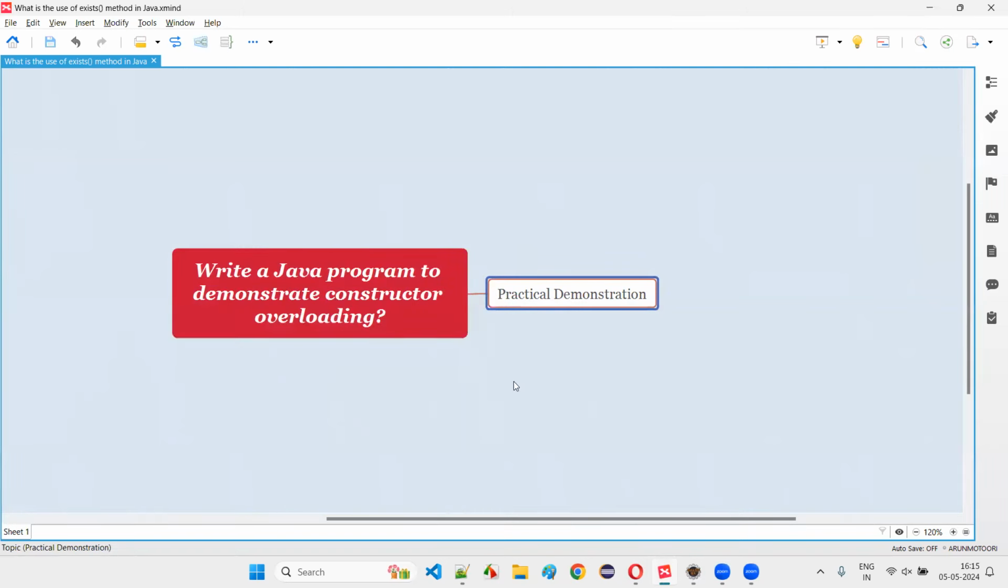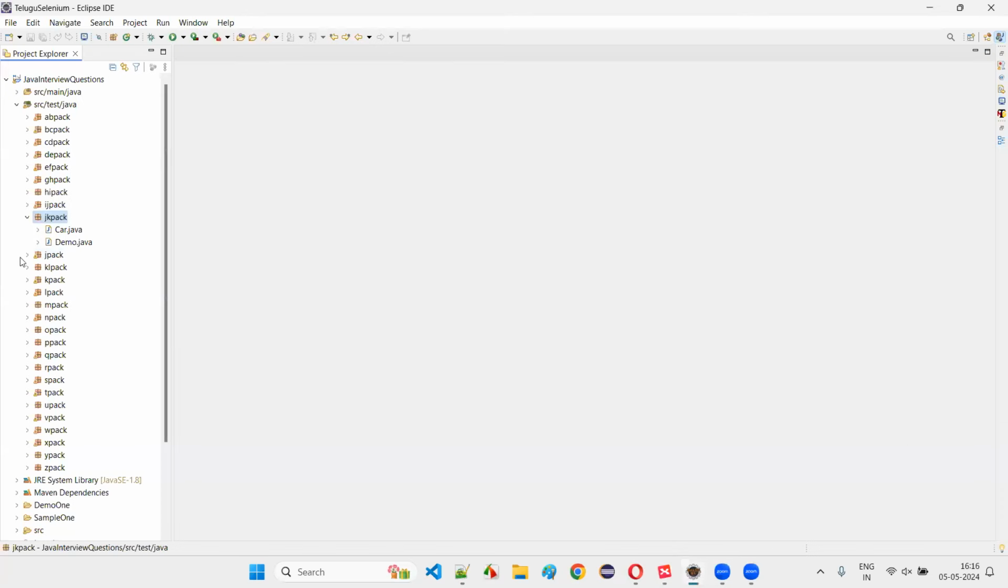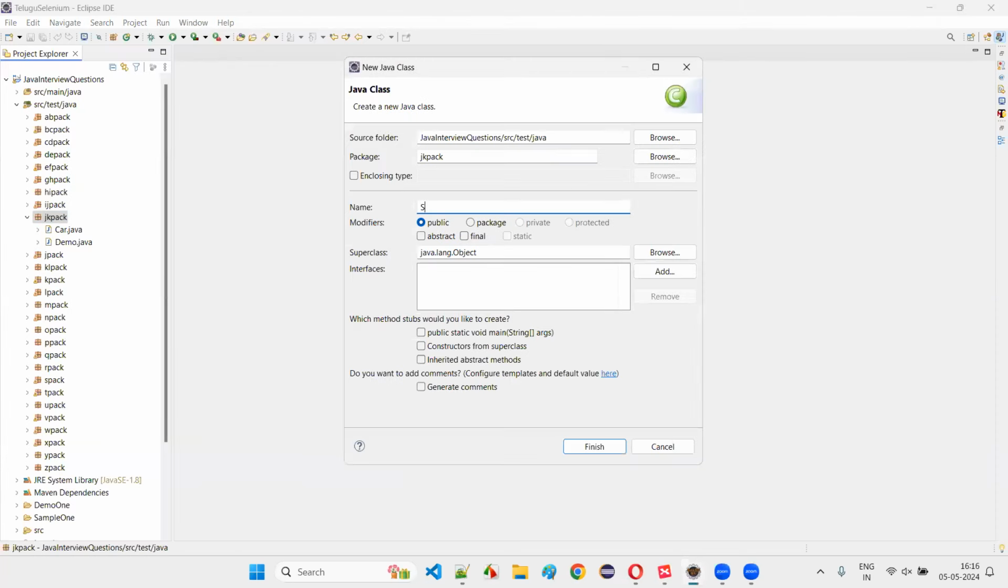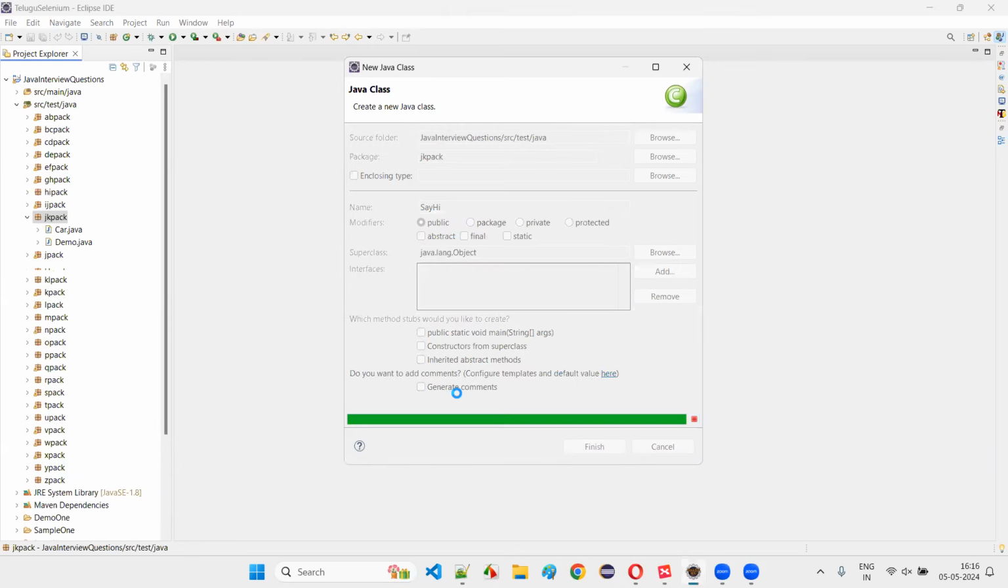So let me practically demonstrate this for you by giving you some real-time feeling of how this can be done in real-time programming and the purpose of creating constructor overloading, with an example I'll create. For that, I'll switch to Eclipse IDE, and here I'm going to create a new class. I'll just name this class SayHi. Okay, click on finish.